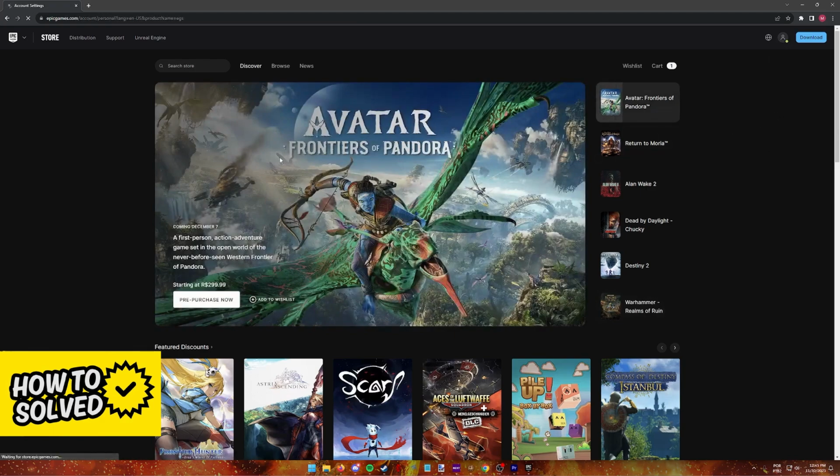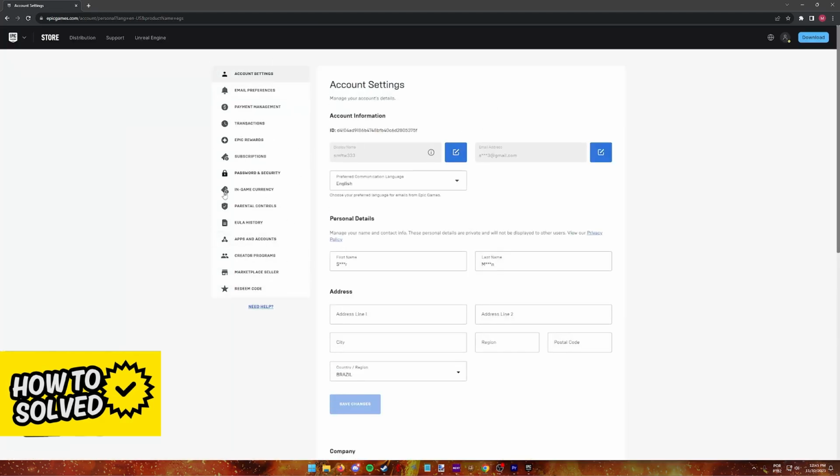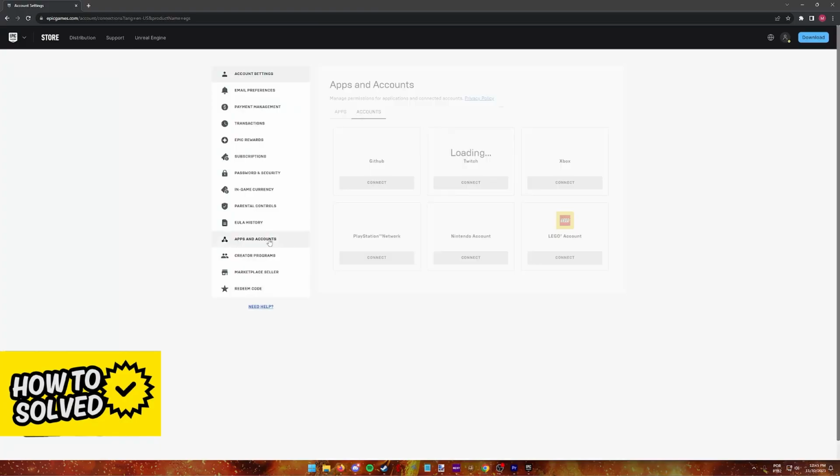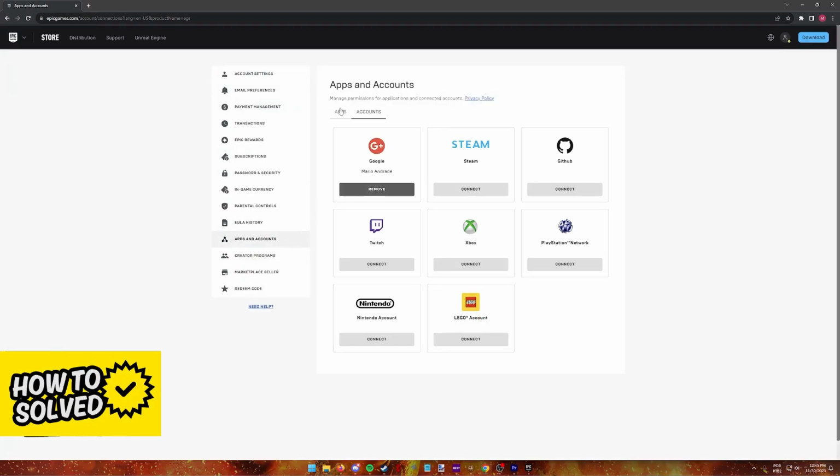Now, at the left side of the screen, you will find the options related to your account, and you have to go into Apps and Accounts. Finally, switch over from Apps to Accounts, and in here is where you can manage all the accounts connected to this specific Epic Games account.